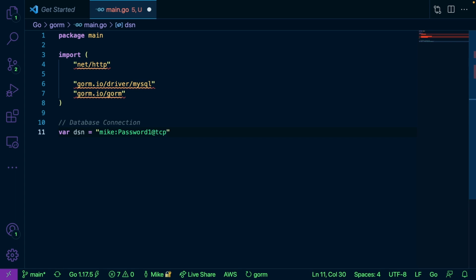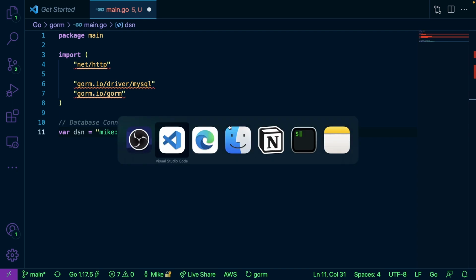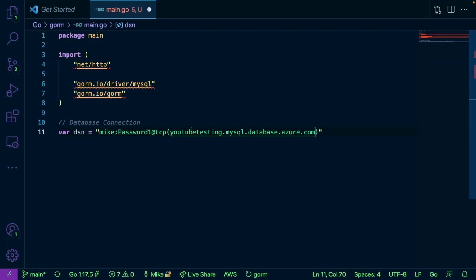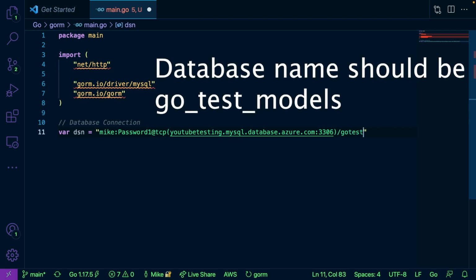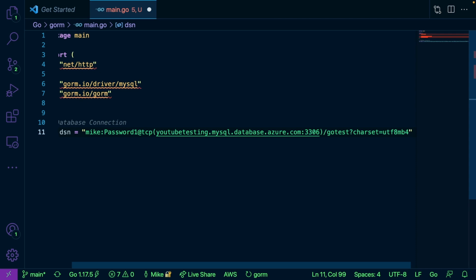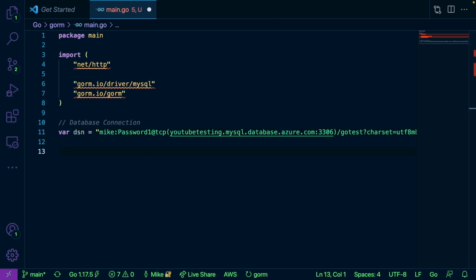All right, then at TCP, and that connection is going to be my database. So if I move back to Azure here, I can see this is my server. Then I can pop that server in here and then over port 3306. And then my database name. Now, of course, we are not going to have a database name just yet, but we're going to call this go test. We're going to create that database, don't worry. And then I'll set up my char set here to be UTF-8MB4.